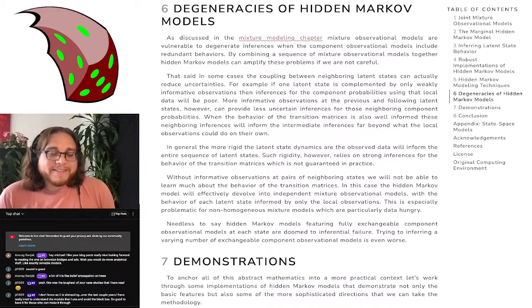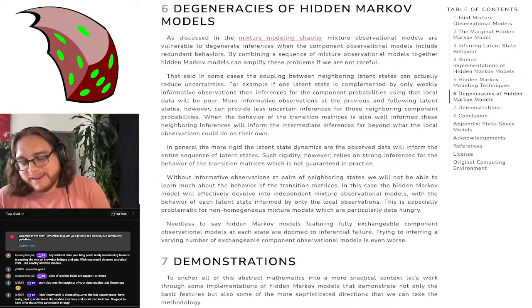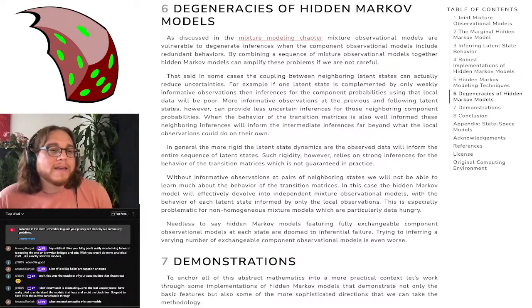All you're doing in this case is taking the degeneracies of that static mixture model and amplifying them every time you add a new latent state. It's so bad. It's so horrible.